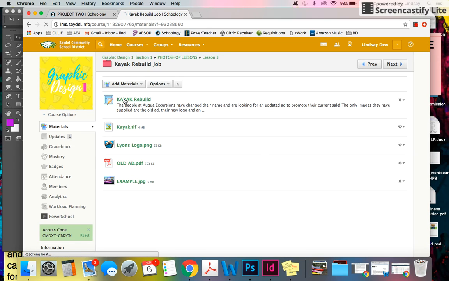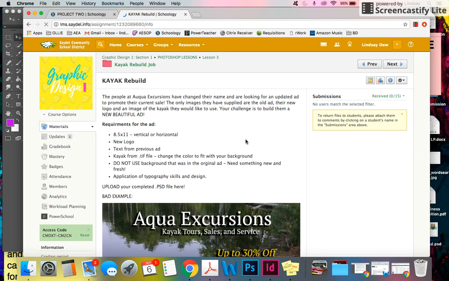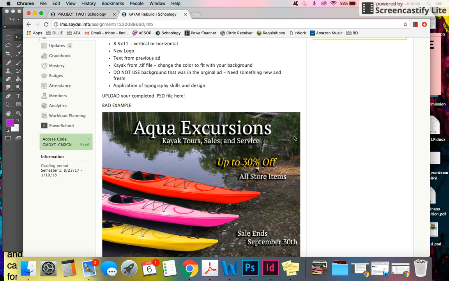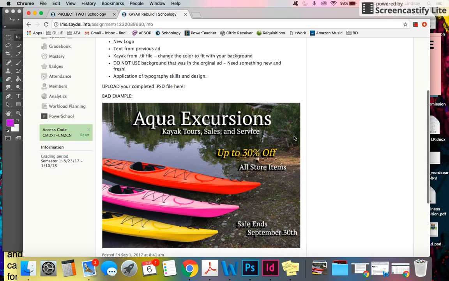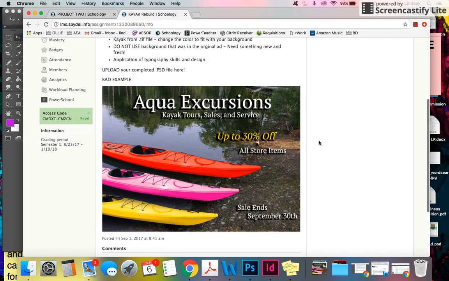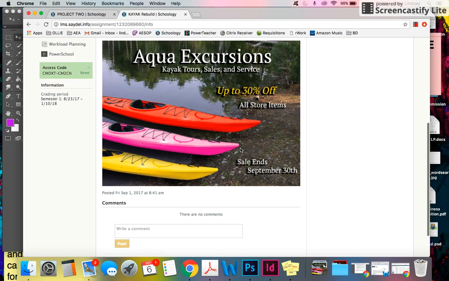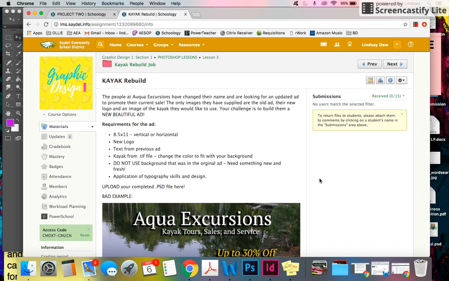Check this out right here. One last time, your requirements are: you're building a new ad for Aqua Excursions. It needs to be 8.5 by 11. It doesn't matter if it's horizontal or vertical. Use the new logo, use the text from this previous ad. So this bad example is the previous ad. You need to change the color of the kayak and you need to get a different background, okay? And then your application of typography skills, AKA make it look pretty, right? If you have any questions, of course, see me and I look forward to seeing your designs.